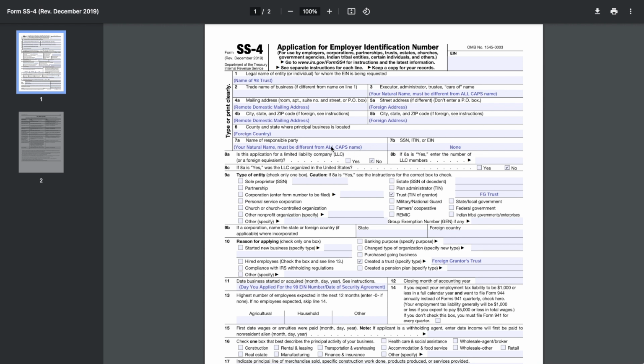And for the name of the responsible party, that is going to be the same as from box 3 and in box 7A. Obviously, that is your natural name, which is a distinct entity from the all caps name that was received on the birth certificate and social security number. Obviously, those things are a subject for a separate video. 8A, if you mail in the form, is no.